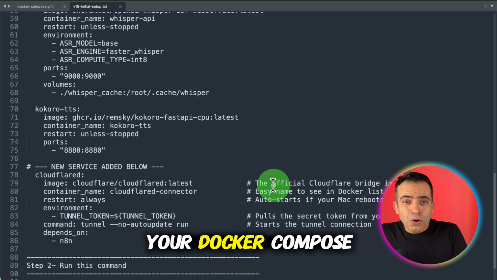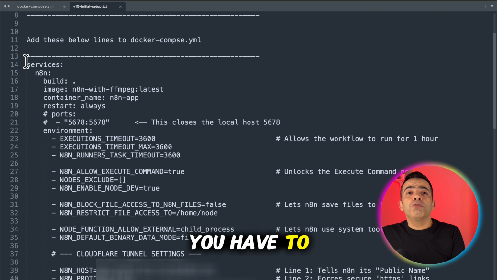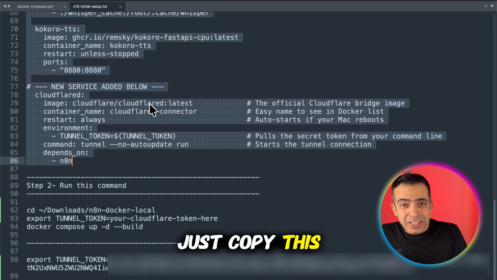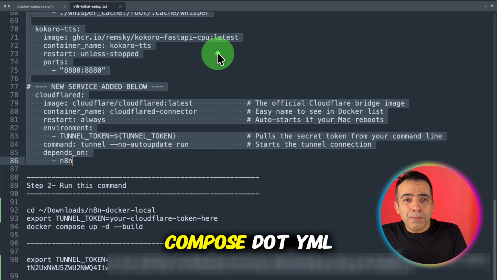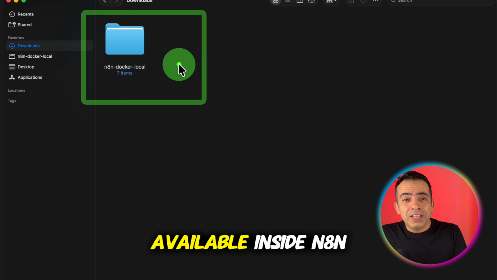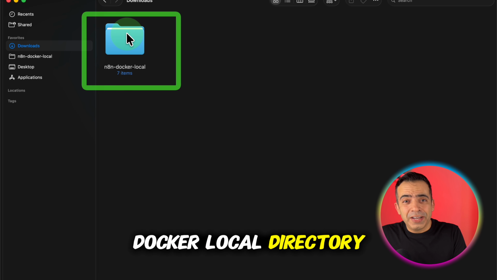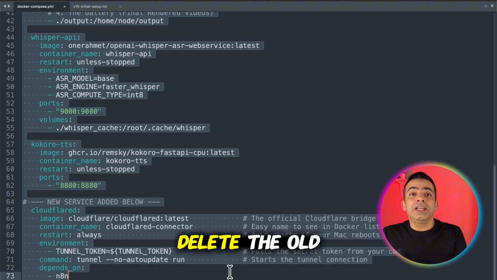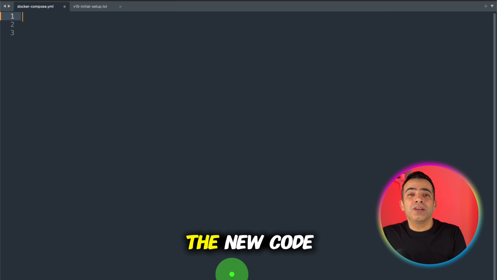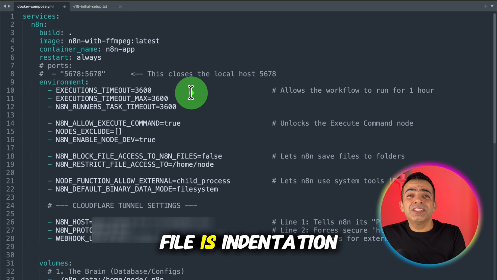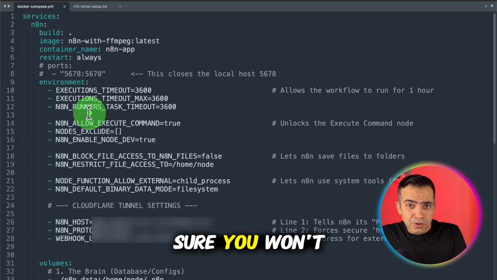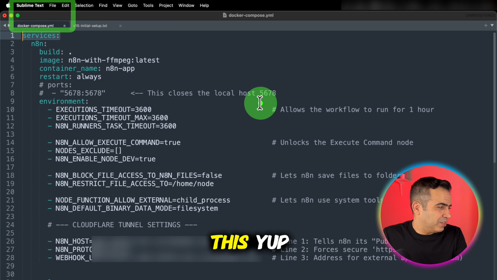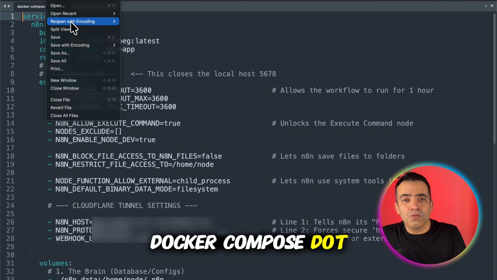So to update your Docker compose.yml file, you have to copy from services all the way till n8n. Just copy this and paste it inside your Docker compose.yml file, which is available inside the n8n Docker local directory. Just go inside this directory and open the Docker compose.yml file. Delete the old code and paste the new code here. This file is indentation dependent, so make sure you don't change any spaces here. I'm using Sublime Text Editor for doing this. Then save your Docker compose.yml file.